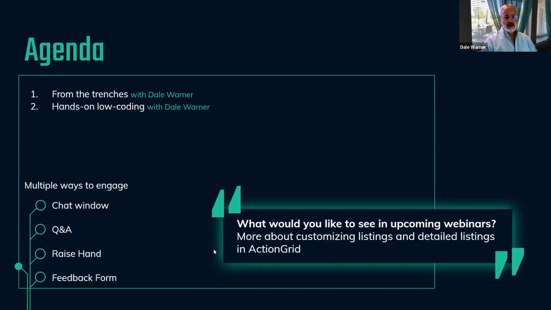Our agenda today, I am going to talk a little bit about some things from the trenches of support, and then we'll go on to our hands-on low coding, finishing up that notification system.